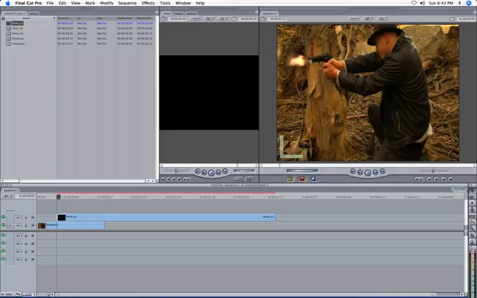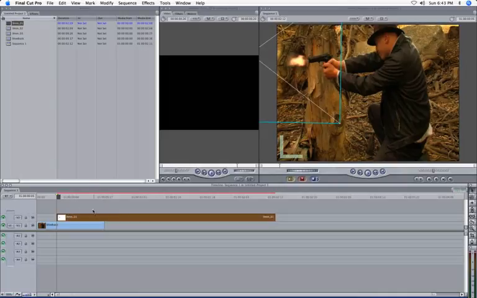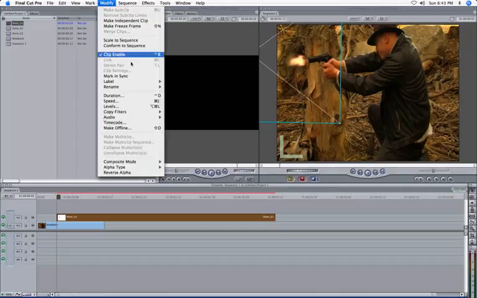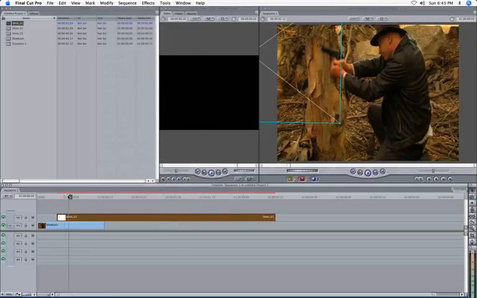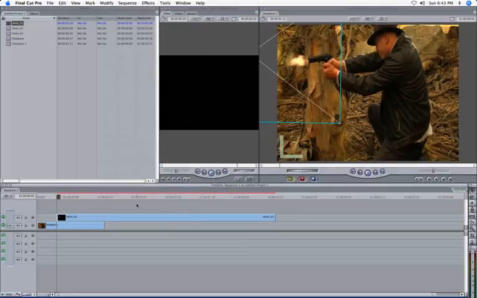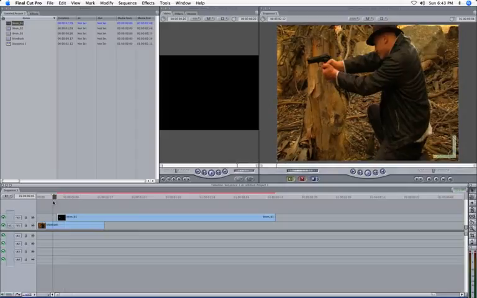Now, to make it look like it blends with the scene a little bit more, we can also change the transfer mode. And to do that, we choose Modify, Composite Mode, and we can use Screen. And so that looks pretty good. And all the elements work that way, the blood and the explosions. So that's a real good way to use those.